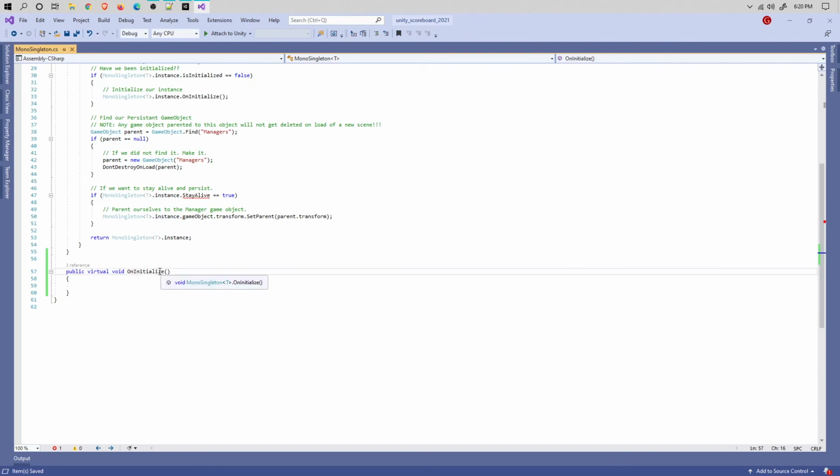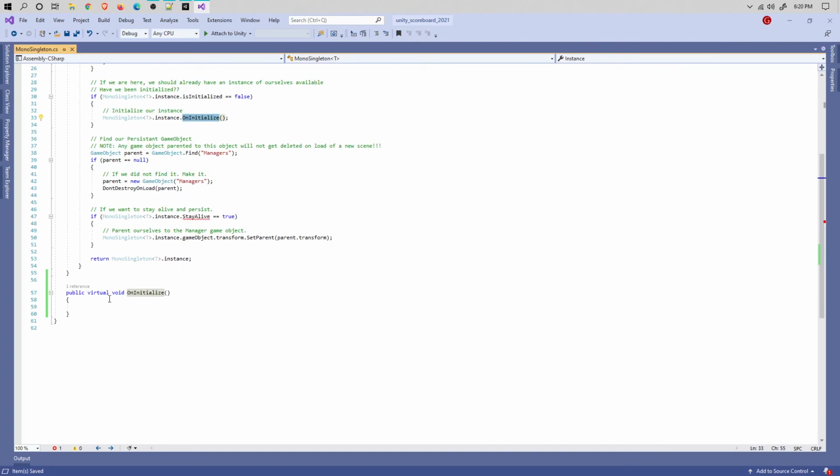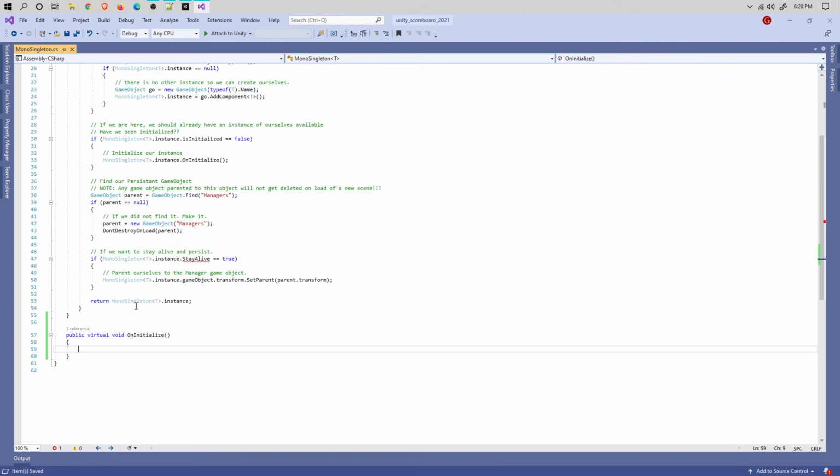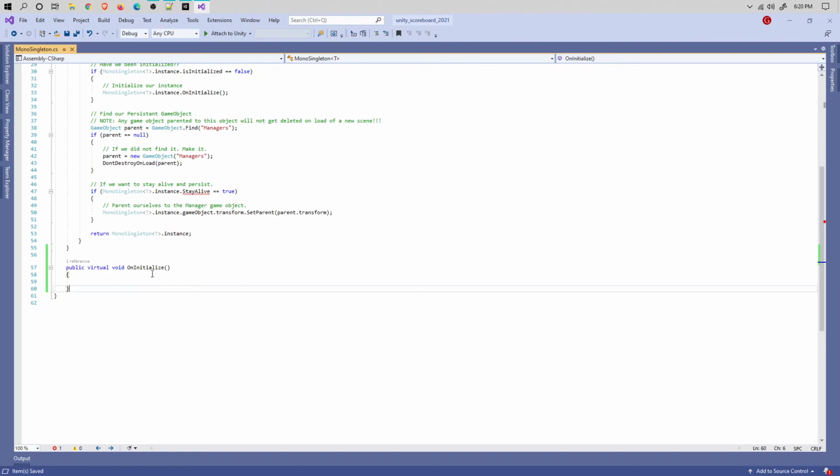So this function is the one that we're calling up here. And if you're new to programming, you're probably going to be like, what the hell is that? Well, in OOP, object-oriented programming, and polymorphism, a virtual function is a function that can be changed when you create a new class from a parent class, if that makes any sense.